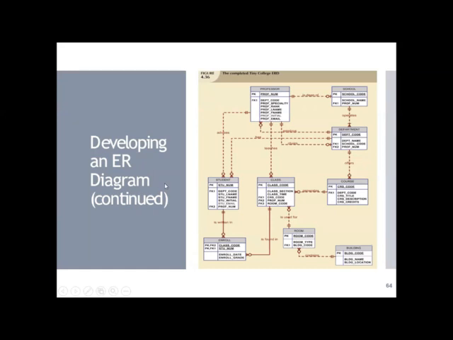This is the completed Tiny College ERD. So we can divide it into several parts to describe it, to make the analysis of the system easier. But this is the complete Tiny College ERD.